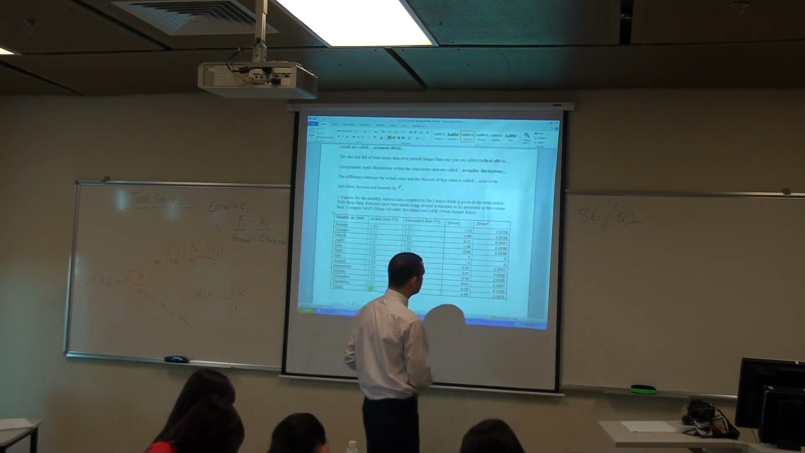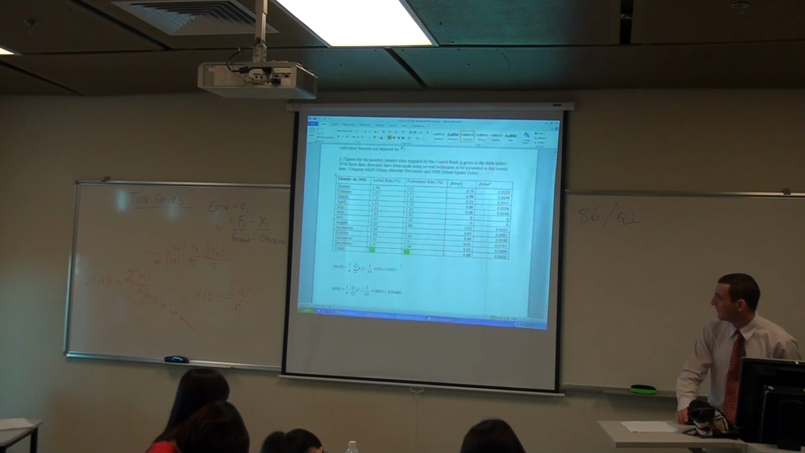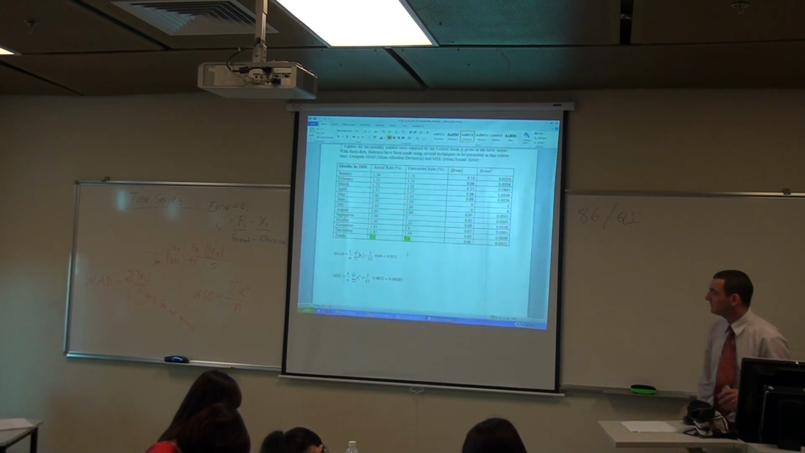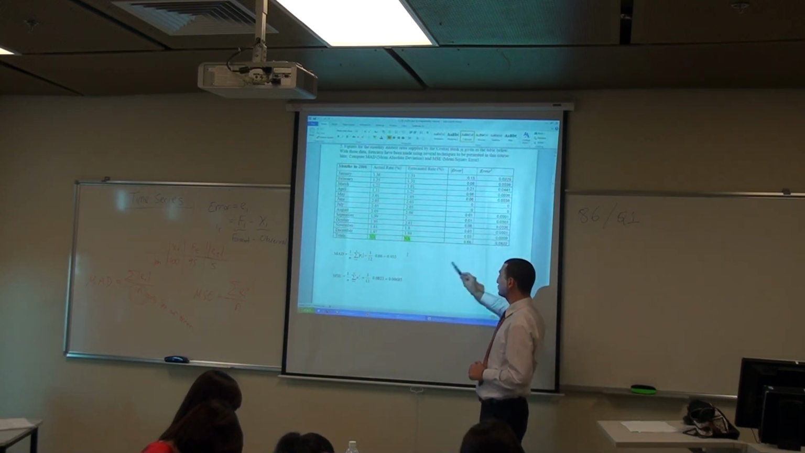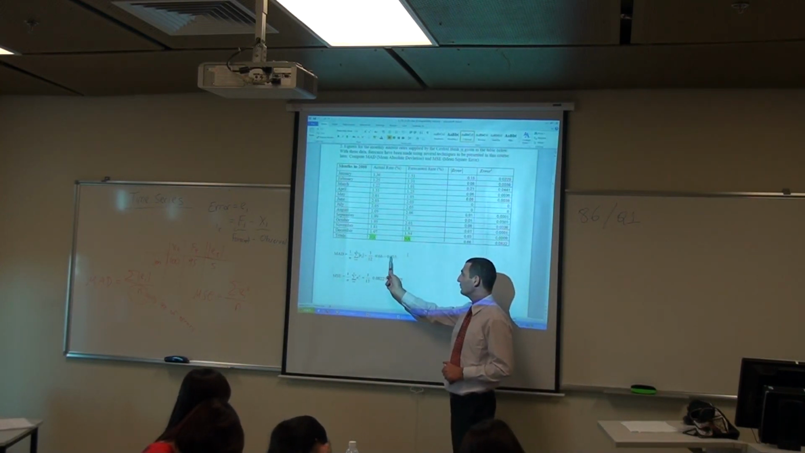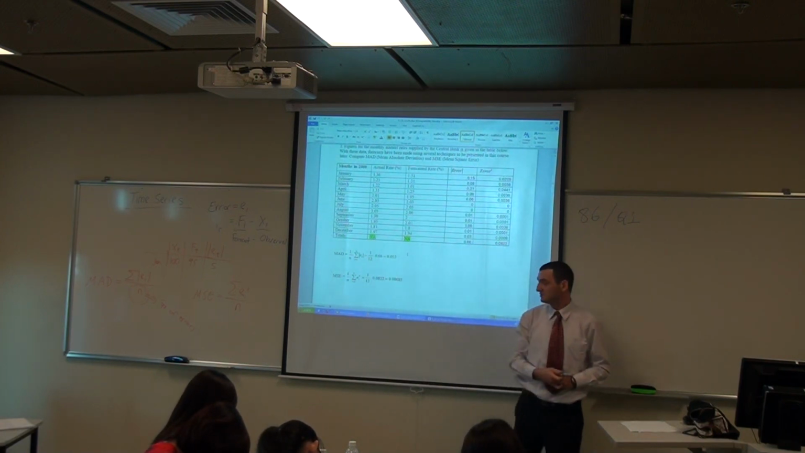Here's the answer, the numbers that you will fill the table. Errors and error squares. If you add them up and divide by 12, because we have 12 errors and 12 error squares, MAD is 0.055 and MSE is 0.065.